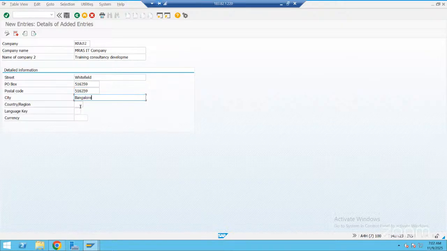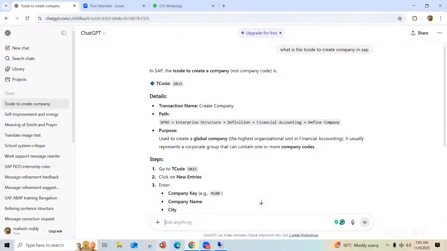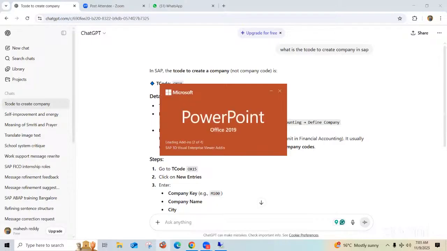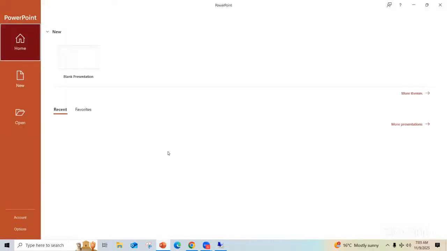Okay, Bangalore, country, region, language key EN, currency INR, right? Now think of the moment we click on save, what happens? This is the flow, right? This is the flow of the entire SAP. You take any standard or any business process day to day in the industry, this is what will happen.